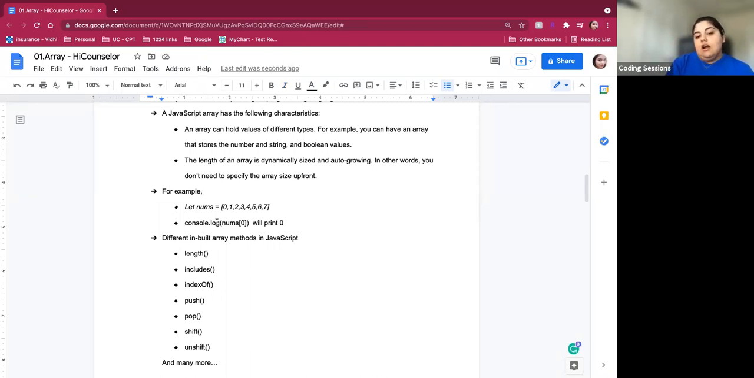And then there is a console log statement. So if you all are not familiar with JavaScript, console log is basically more of a print statement. So it's just going to print. So when I say nums, which is the variable name for my array, of 0, it's going to print 0 because 0 is at the 0 index of my nums array. So do you all remember arrays start with index 0?